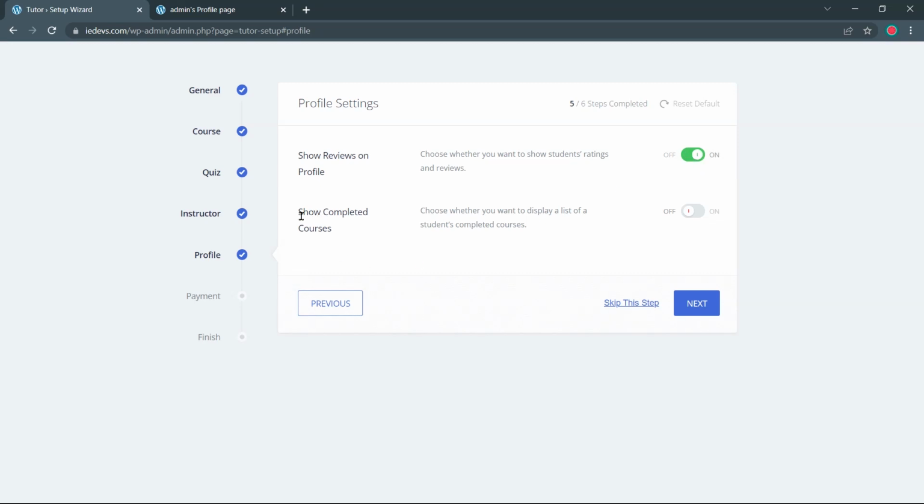And the next one is show complete courses. There is a little description about it. We can read this to understand it better. Choose whether you want to display a list of students' completed courses or not. This means when someone visits a student's profile, the courses that he completed will be shown in his profile or not. We want this to be enabled. Let's enable this and go to the next step.